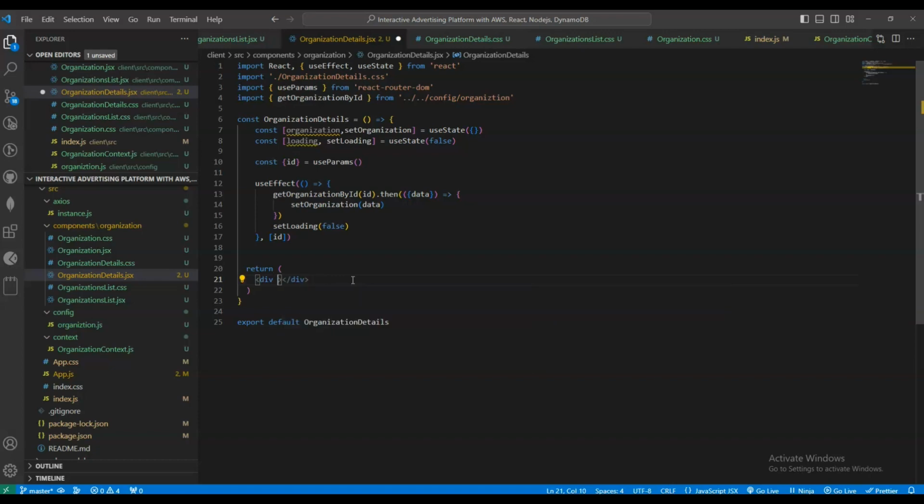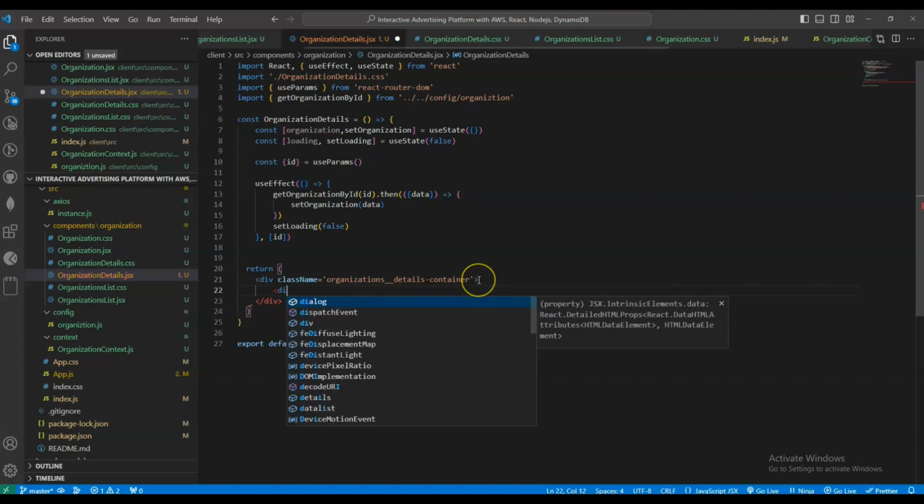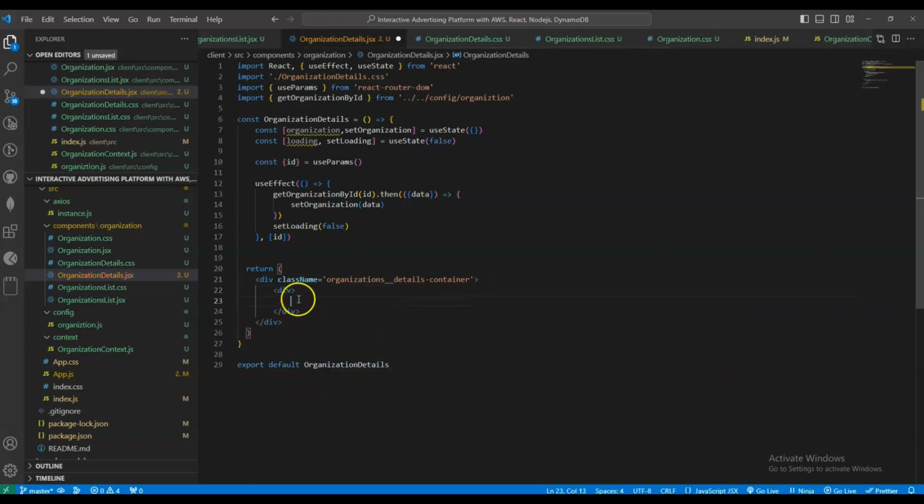Let's add class name to our div. This class name will have organizations details container, like that. And this div will have the following class, organization details. And we will add condition.